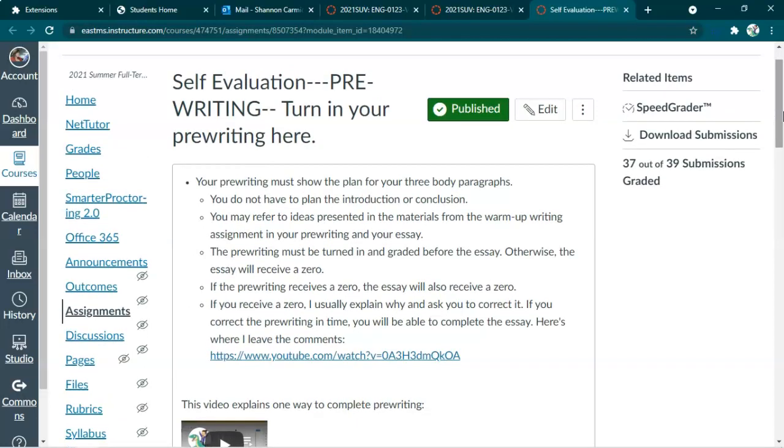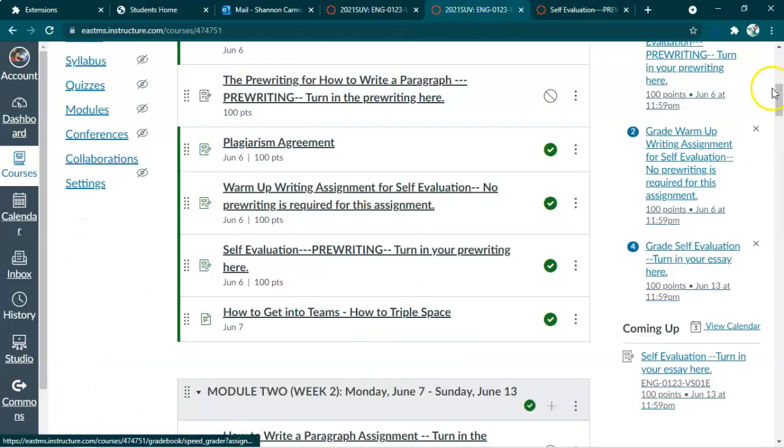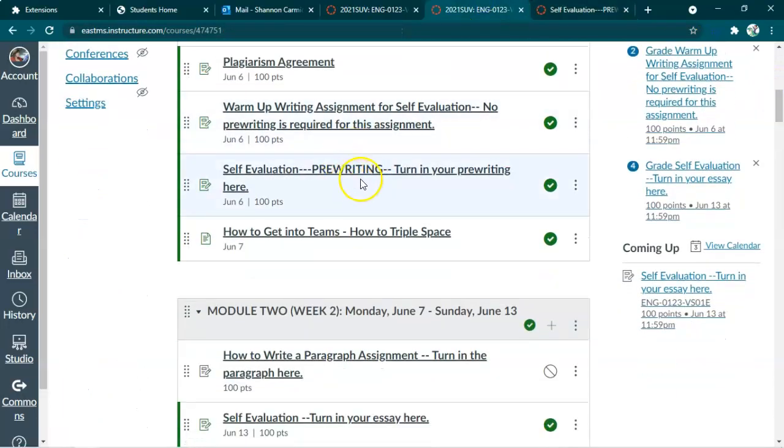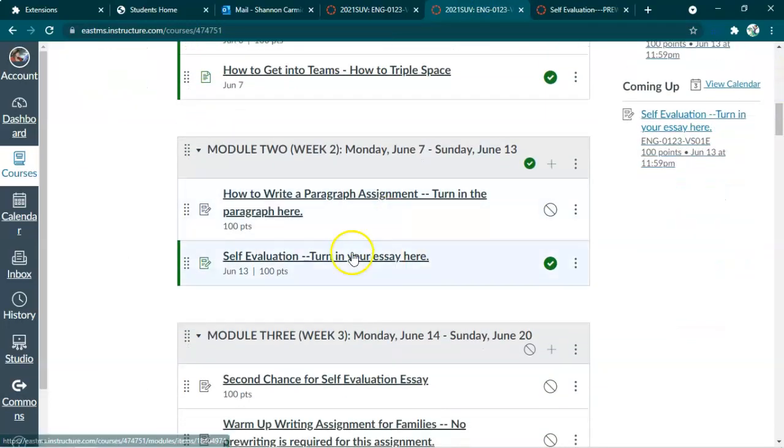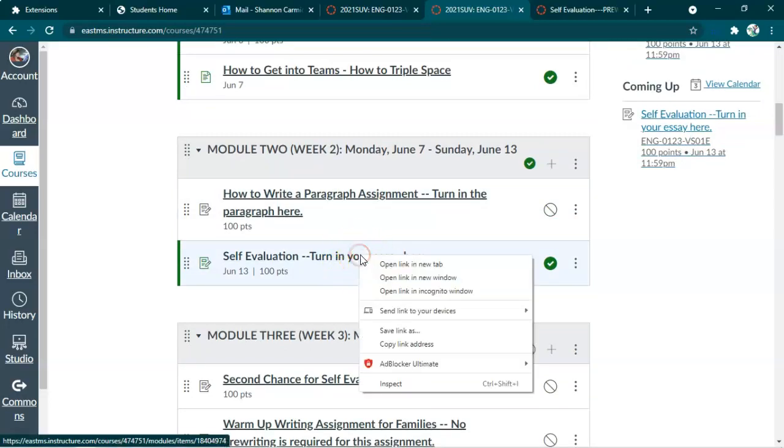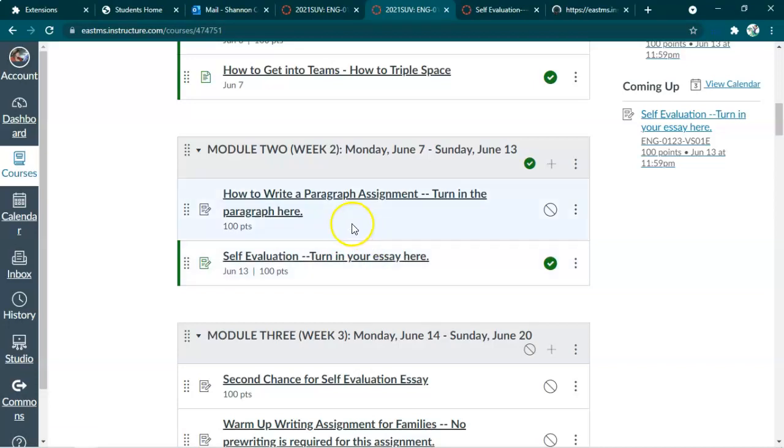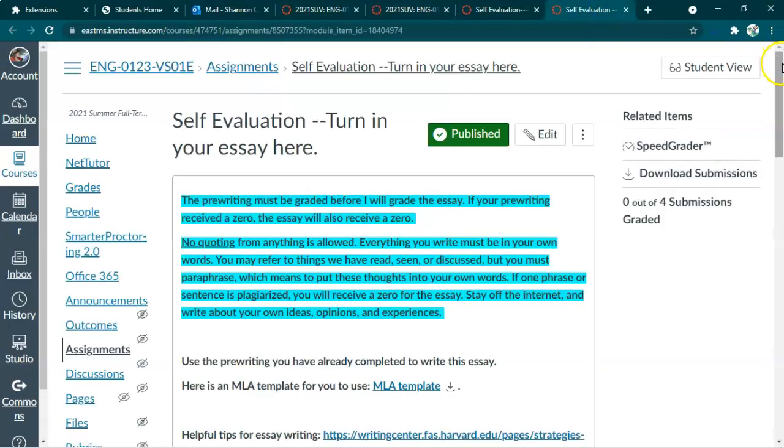Okay, so what's the next part? You take this pre-writing and turn it into the essay. Okay, so we can open this up. Just ignore this. We didn't do this assignment. It's not going to be assigned. It's just sitting there. All right.